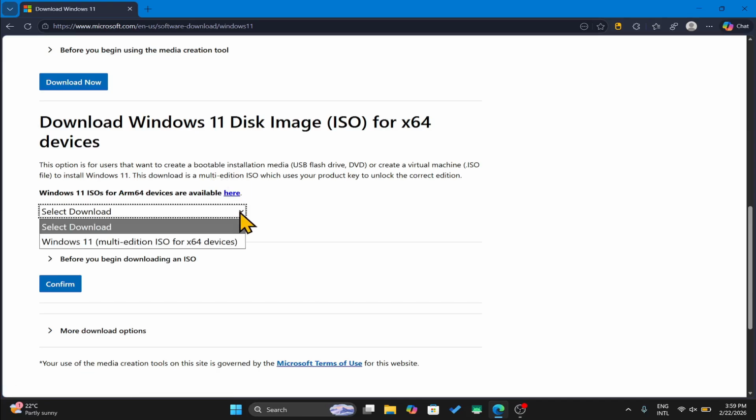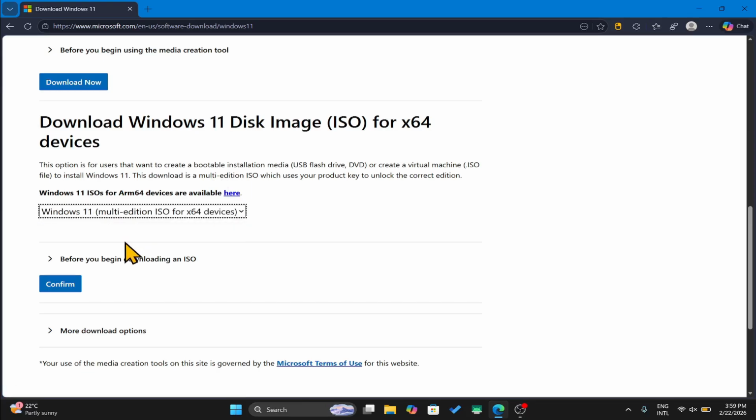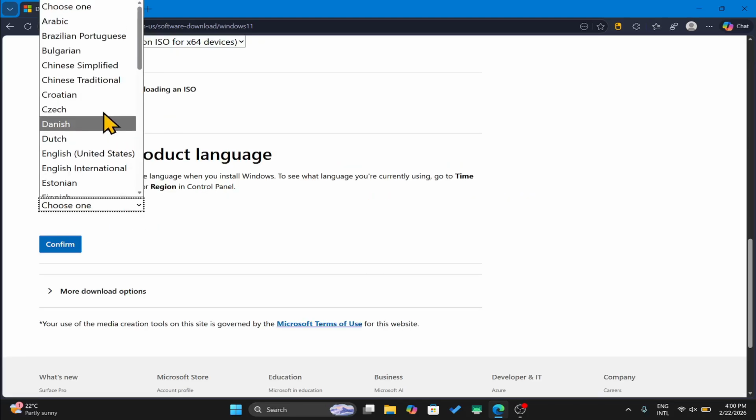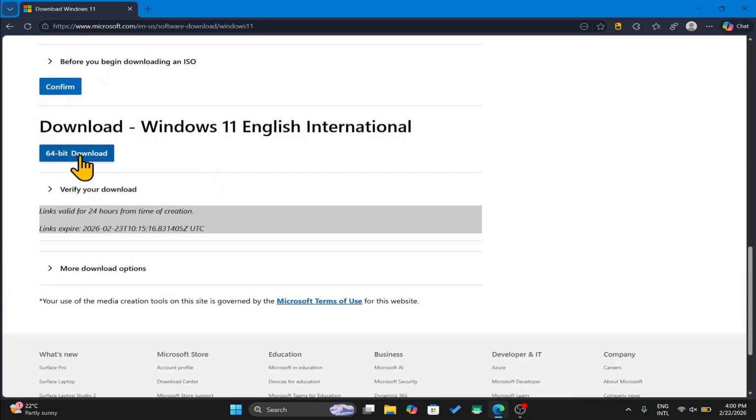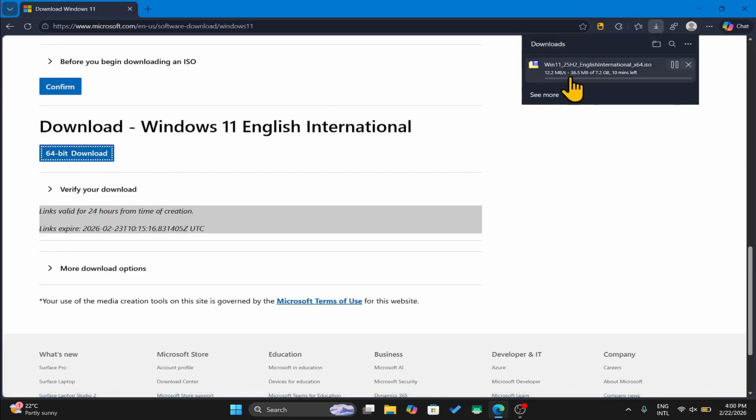Now click on the drop-down menu to choose the available Windows 11 or Windows 10 ISO. Then click on Confirm, and now you can choose your product language. Click on Confirm once again, and now just click on the Download button. This will then begin the download of the disk image of the Windows 11 or Windows 10 ISO file.